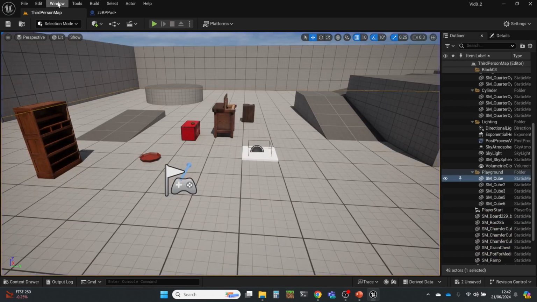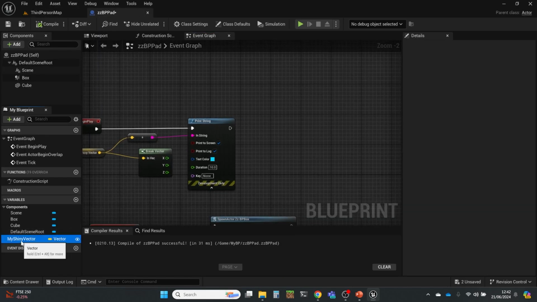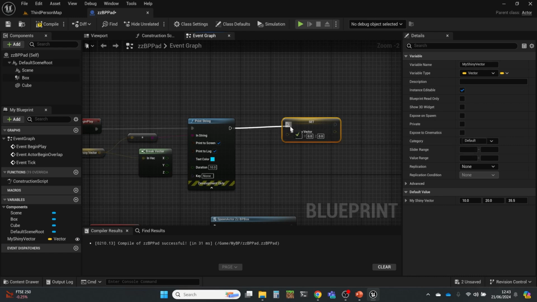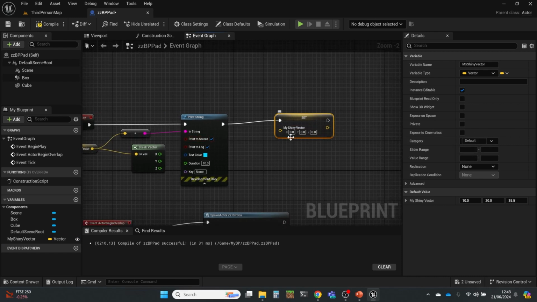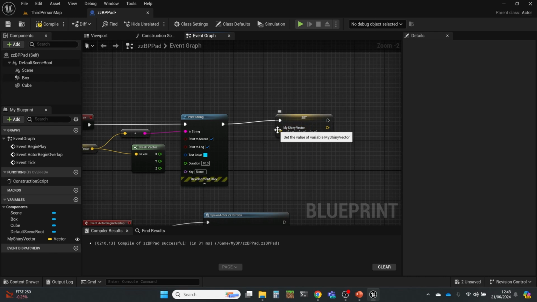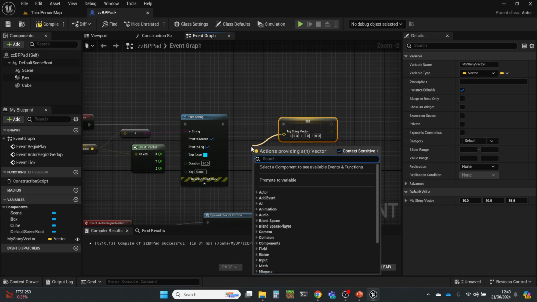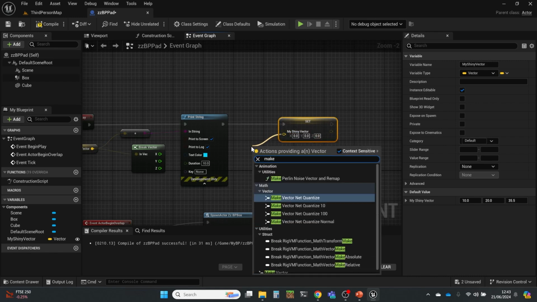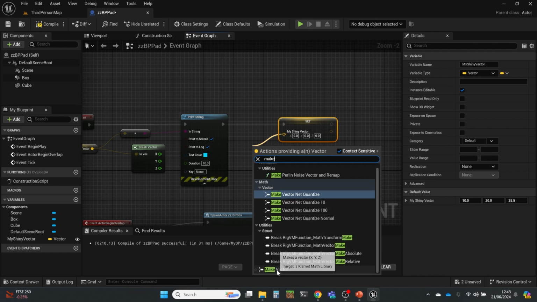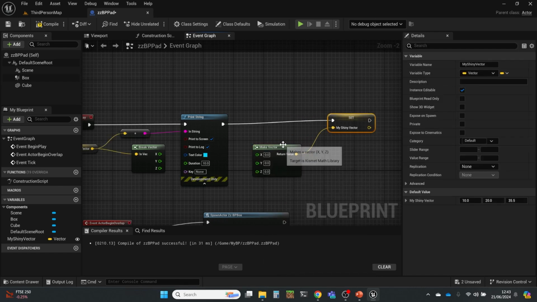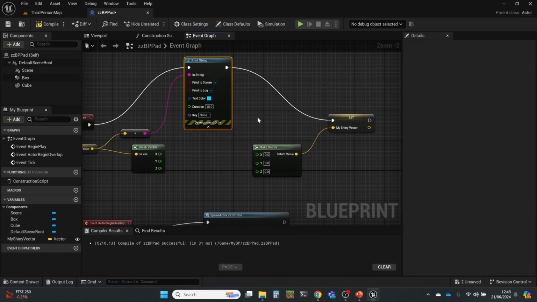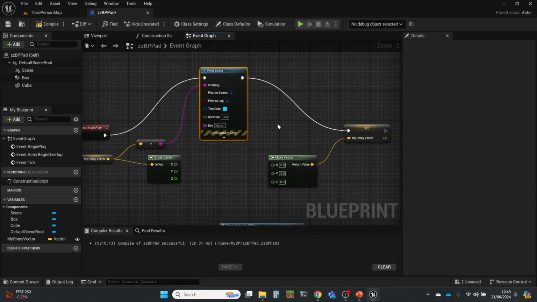Let's just show that. So if I want to set my shiny vector, I can either do that by having a full yellow vector that I pull in, or I can break it here with split struct pin. I'm not going to do it on here, or I can do make vector. Okay. Interesting. Make vector net quantize. I have no idea what that is. I just want make vector, which is down here. I often find when I plug things in, I get all sorts of strange nodes that I don't know what to do with. So this will set this vector.